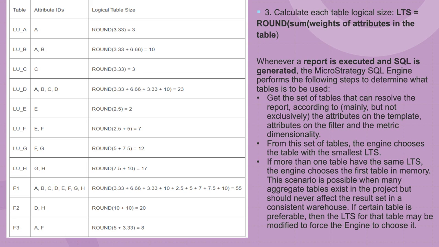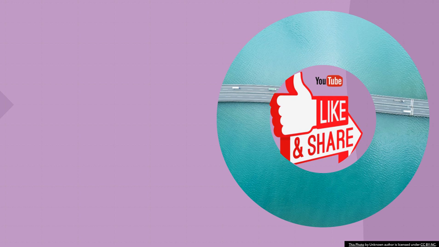So this is the significance of how MicroStrategy works, how the logical table sizes are defined, and how you can manipulate or change the logical table size. I hope this makes things clearer.